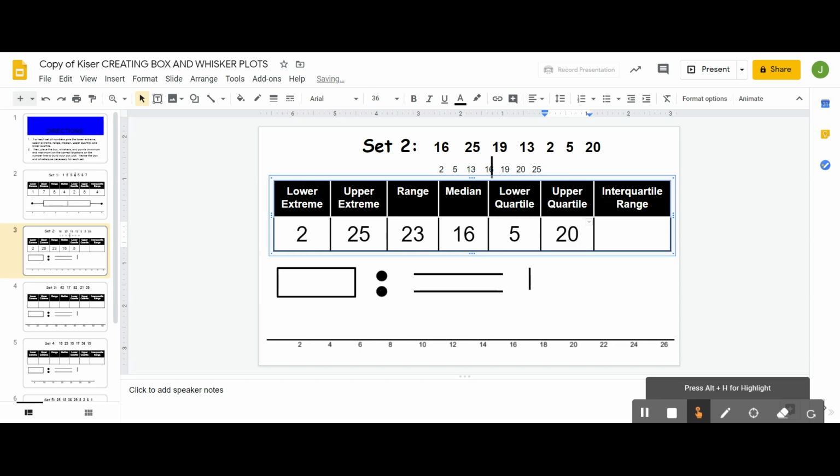And for the interquartile range, that's your upper quartile minus the lower quartile. So 20 minus 5. So that'd be 15.